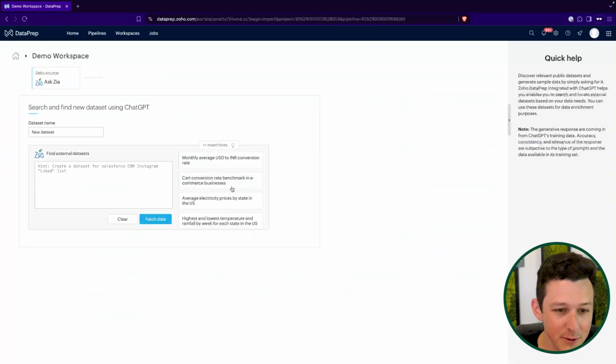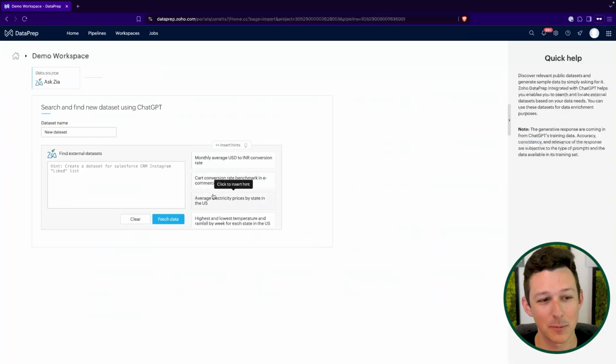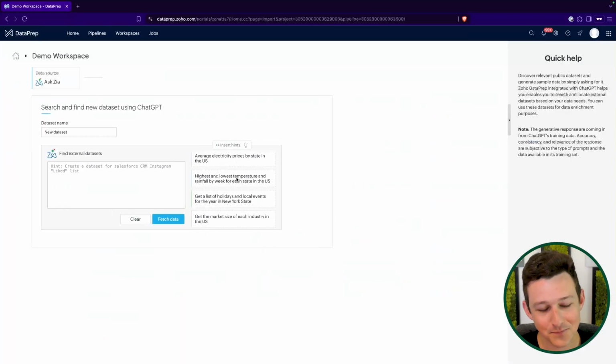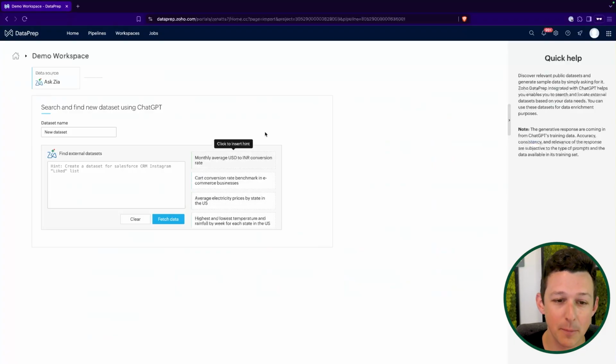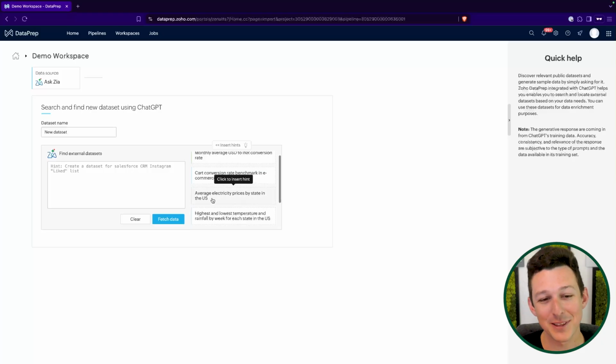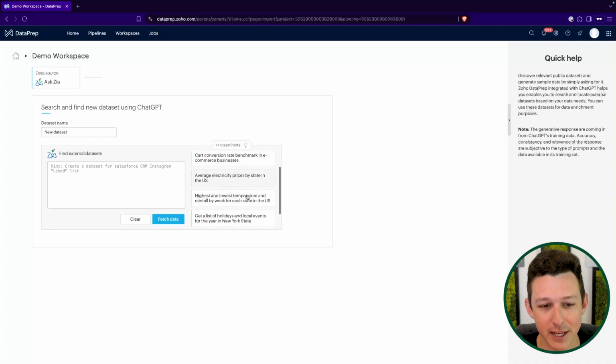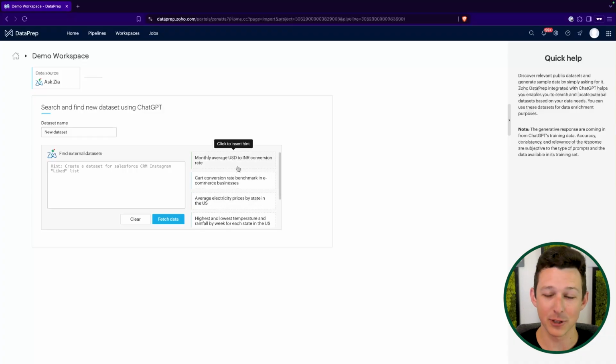One thing I will also mention, I actually didn't know this until I was preparing to create this video. You can actually set up a little GPT prompt that's going to pull certain sets of data for you. This is actually really cool. So things like average electricity prices by state in the US, right? That might be something that you're going to use to do some targeting in your CRM. So you can actually get really creative with this. And the Zia/GPT tool is essentially going to reach out and create that data set for you.